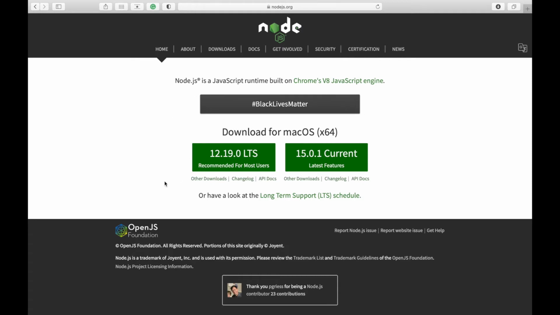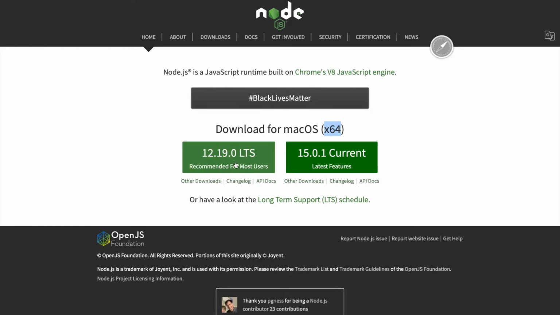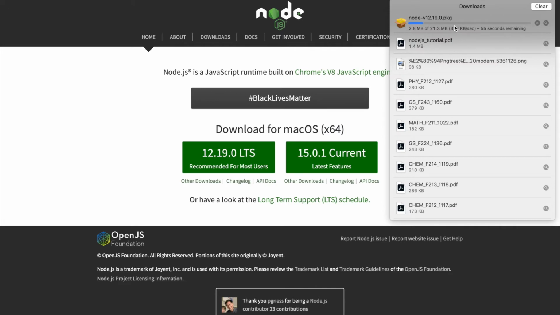Now on this web page you can see these two green color buttons. Now you have to click on this LTS version. LTS means long term support. So you will be able to see your operating system here. So I'm going to install this package, and you are also recommended to use this. Now you can see that it has started to download my package.